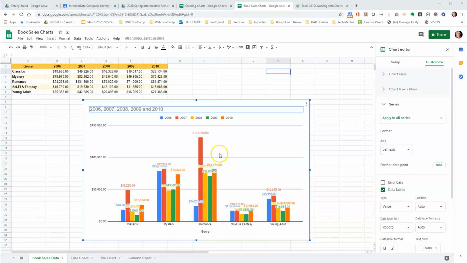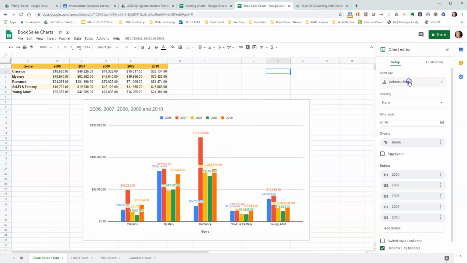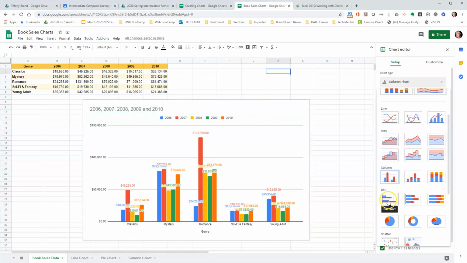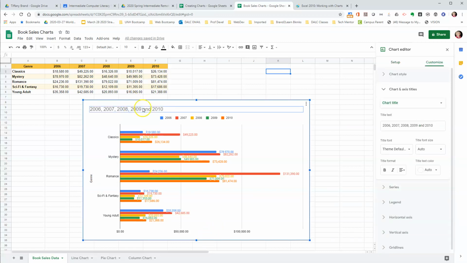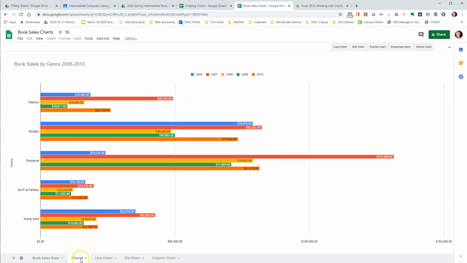All right, I threw a whole lot on this one, so let me go back, make that more simple. So I wanted this to be the horizontal bar chart, kind of like those labels there. We'll leave those in there. There's the genre on this axis, and we can put book sales by genre, 2006 to 2010. And we'll put that one on its own sheet too. And we'll call this bar chart.